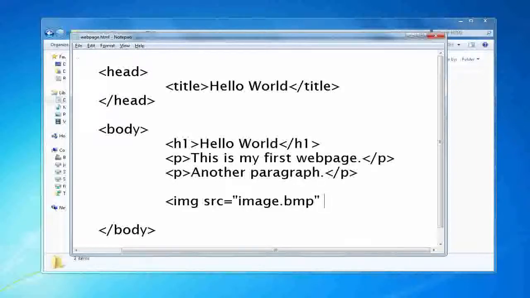So the image tag doesn't actually have a closing tag, because if you think about it, we define everything about the image within the tag itself. If we opened and closed the tag, there's nothing to go inside. So we can't just leave it like that. It's a self-closing tag. We just put a / at the end of the tag, essentially closing the opening tag, and that makes it open and close all at once.